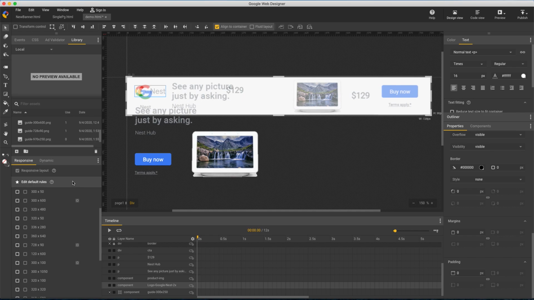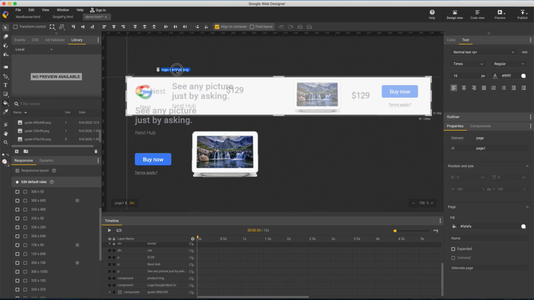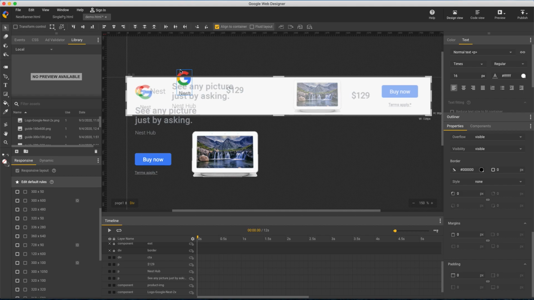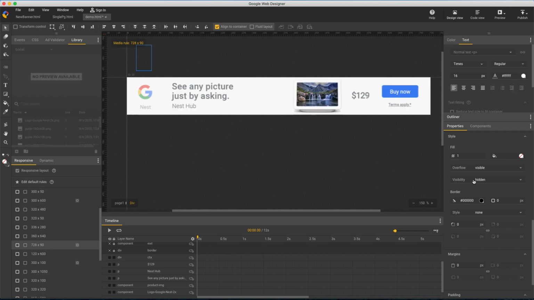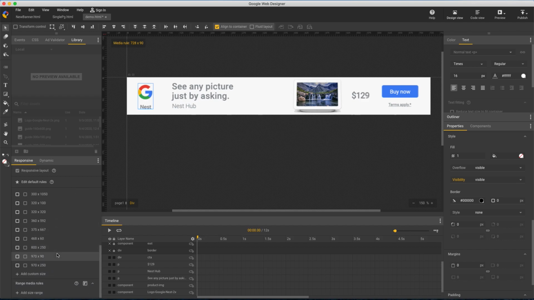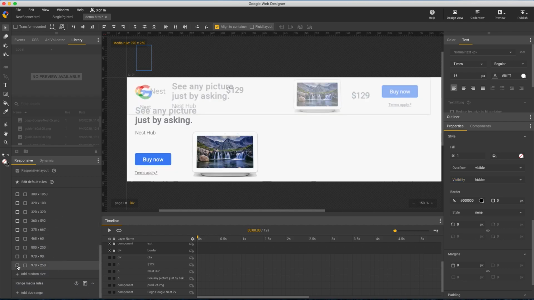Now I'll switch back to default rules to add the new logo. I'll drag it on stage, move it out of the viewport and hide it so it doesn't show in any other size. Then back to the size rule where I make it visible for the leaderboard only. And move it into position. That one's done, and we're down to our last size, the large leaderboard.